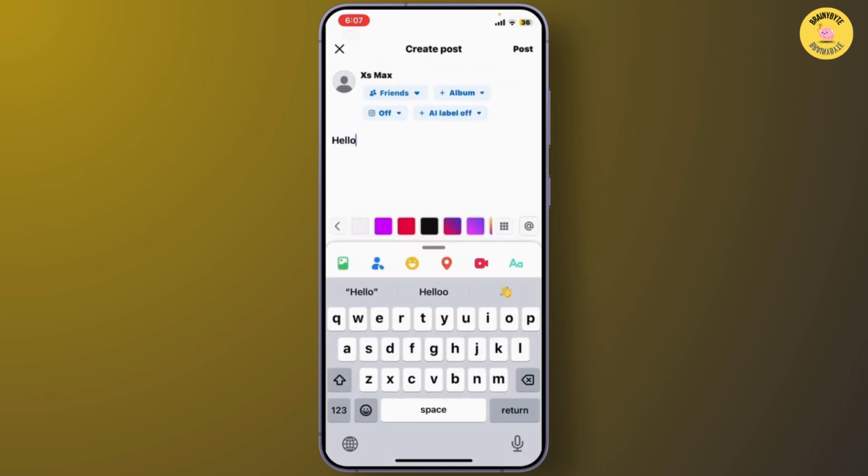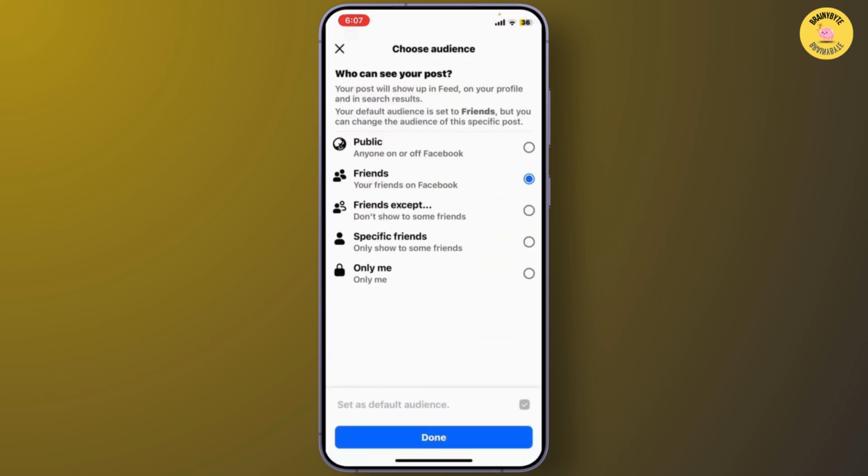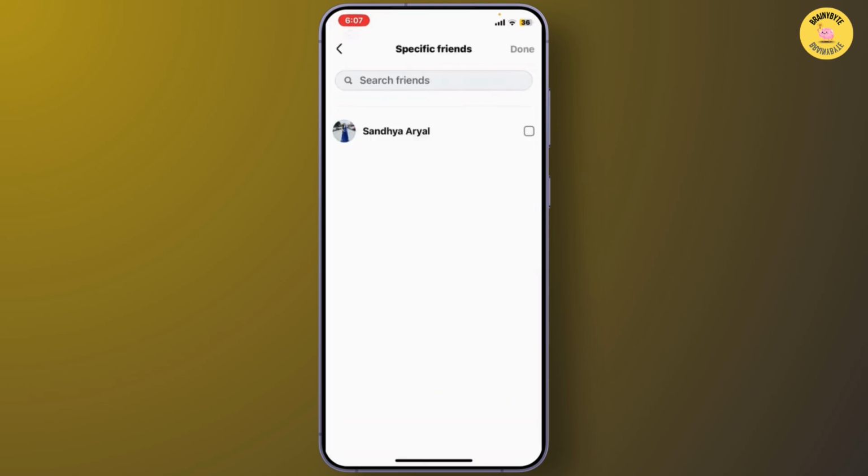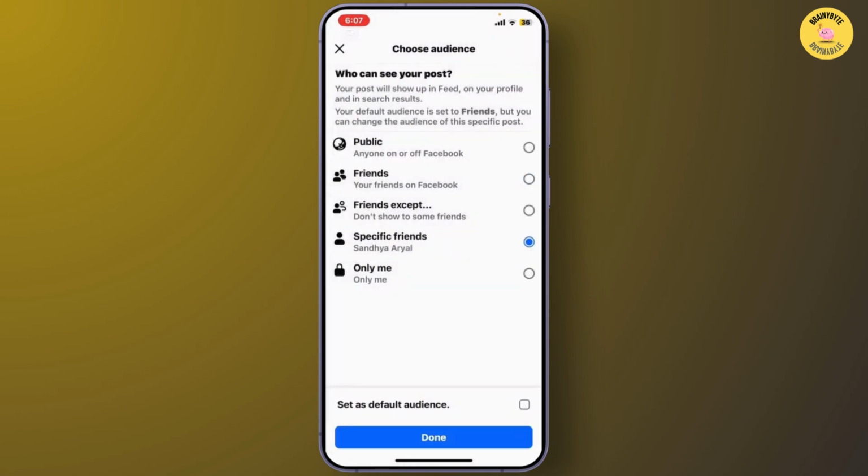I'll simply write hello, and once you have done that, you can see the option over here that says Friends. You need to simply go ahead and choose Specific friends over here. You need to go ahead and select the persons that you only want to show your post to. And once you have done that, you need to simply click on Done. Now, once you have done that, this post will be visible to only the person that you have selected.